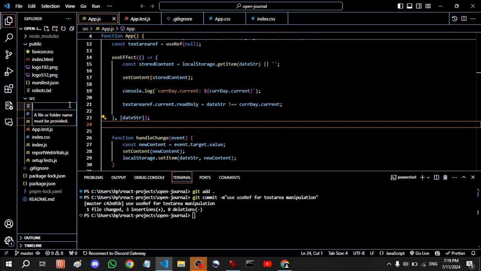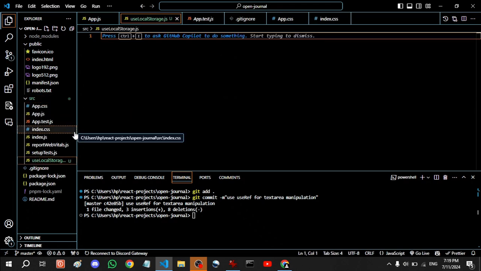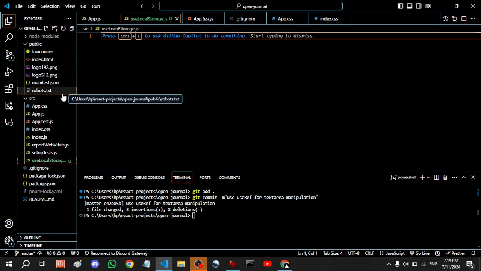So I guess I'll call this one useLocalStorage. I guess that's what I'm gonna call it. useLocalStorage.js. Maybe I'll change it later.